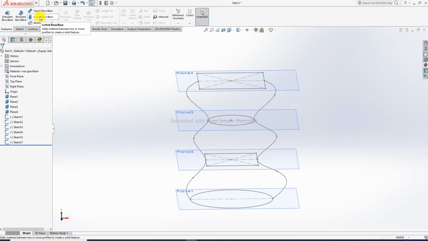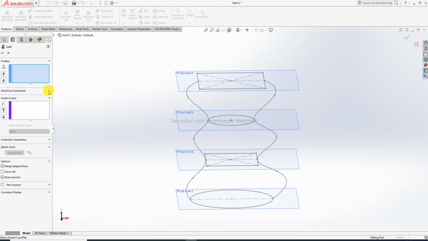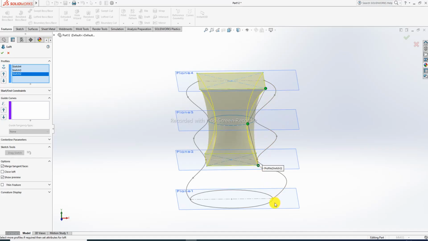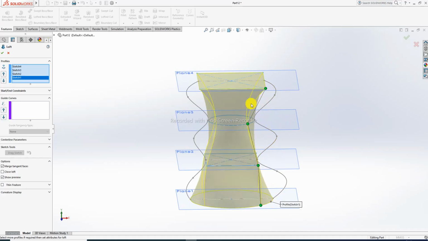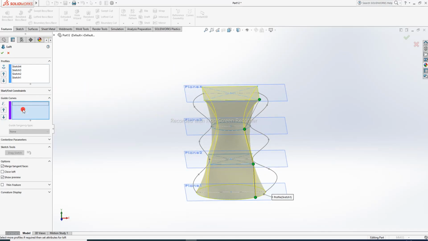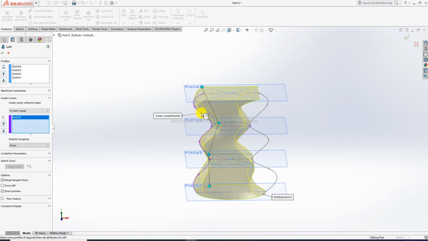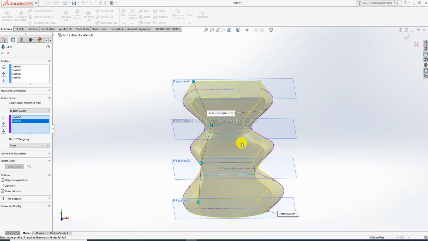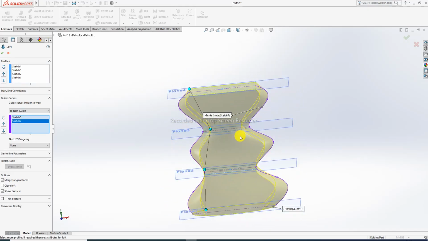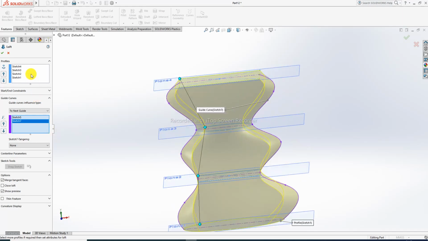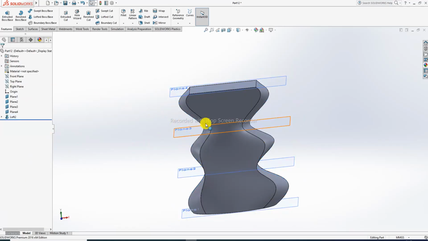And again click Lofted Boss/Base, then use the first point, second and third and fourth. Okay, all profiles are selected, and then for the guide curves, with the first guide curve the body is twisted, and with the second guide curve the body is twisted here. Okay, this is perfect. All is correct. Okay, this is nice here.